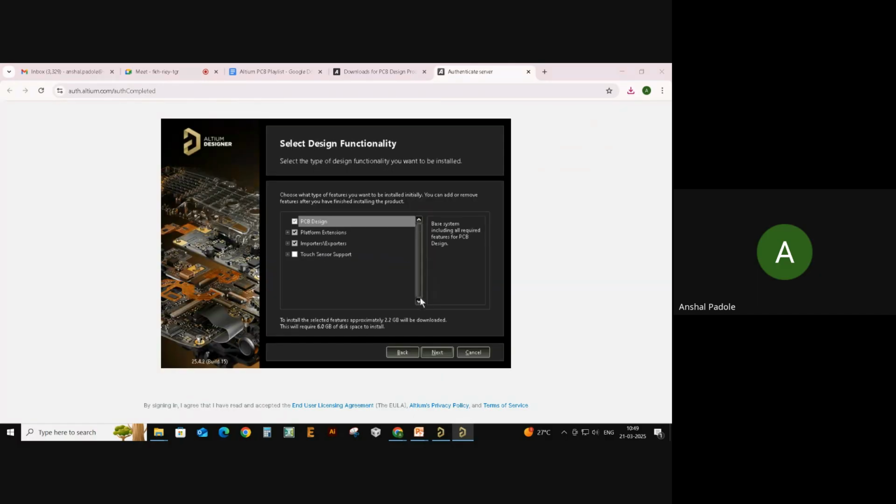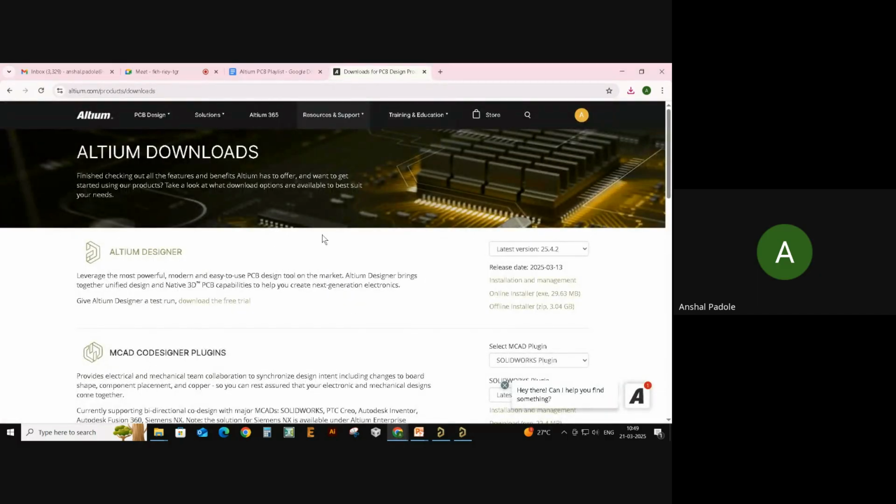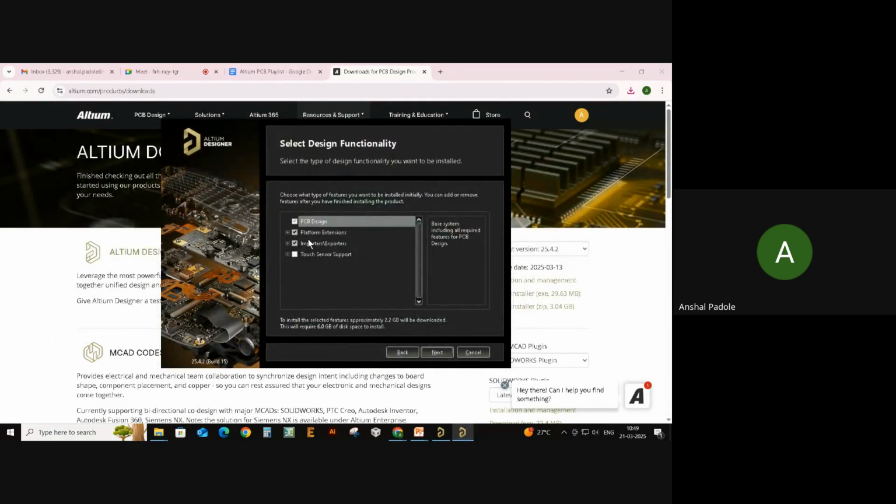After clicking on signing in, it shows that I have successfully signed in, and it shows what are the things which I can download. Currently I'm downloading platform extensions and importers and exporters. What is in the platform extensions? There are multiple extensions provided by Altium. And by default, it is installing the PCB design, where we can design schematics, 3D models, and other things.